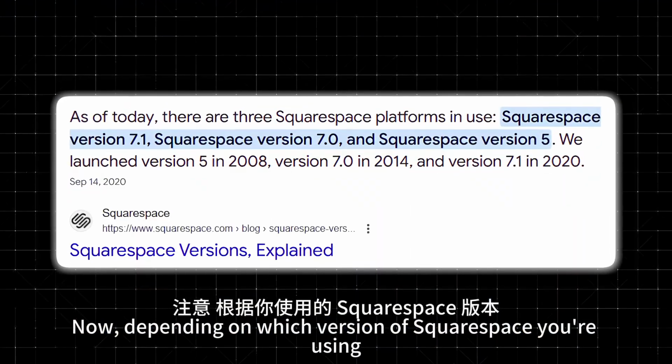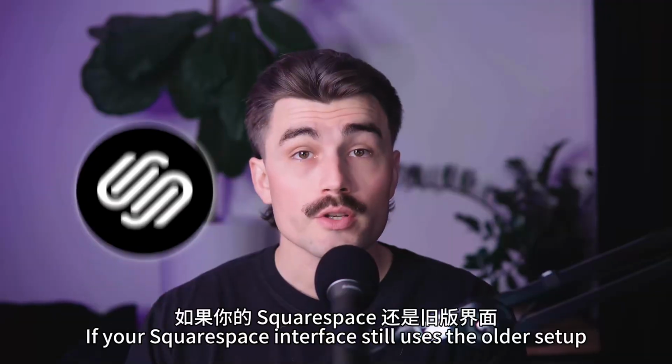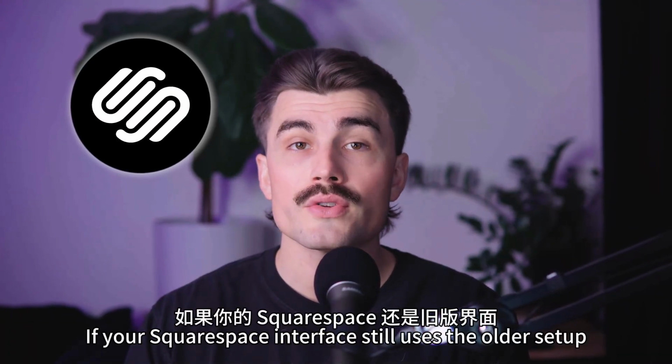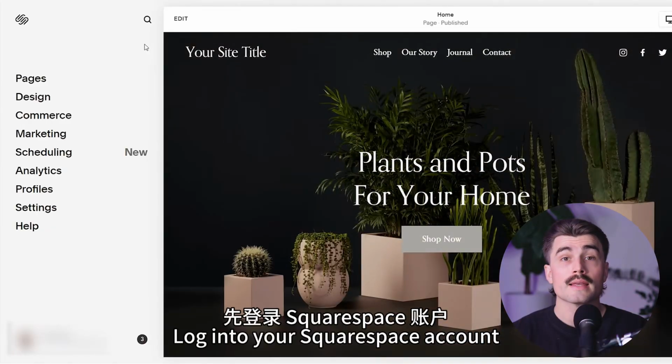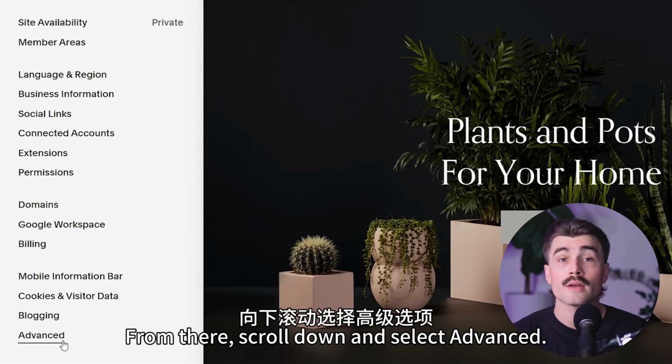Depending on which version of Squarespace you're using, the steps might look a little different, but don't worry, I've got you covered. If your Squarespace interface still uses the older setup, here's what you'll do. Log into your Squarespace account and head over to the dashboard. On the left-hand side, click on Settings. From there, scroll down and select Advanced.